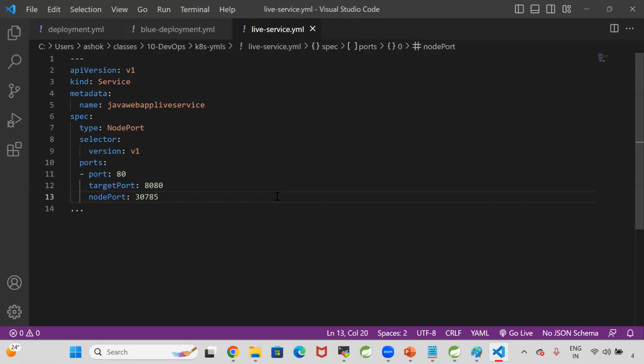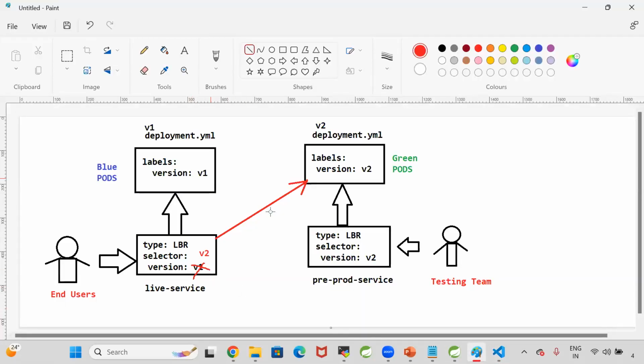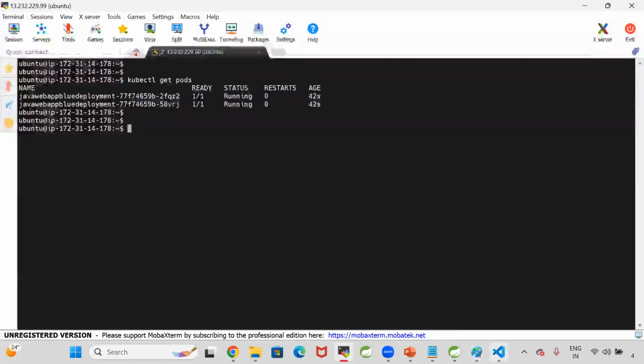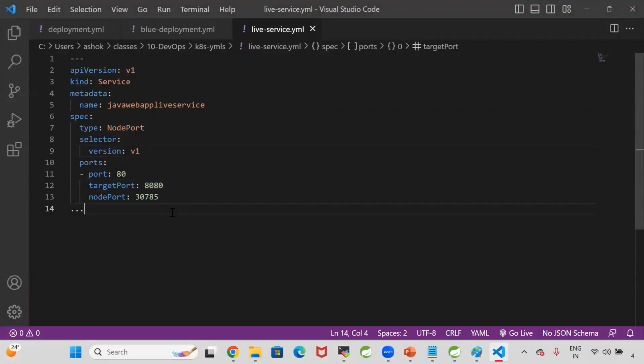So can I say this is a service which is used to expose the pods with version v1? API version is v1. Kind is Service. Metadata name is there. Under the specification, type, I want to expose this as a NodePort. So which pods will it expose? It will expose the pods which are having the label as v1. Ports: port 8080, target port is 8080, node port is 30785.